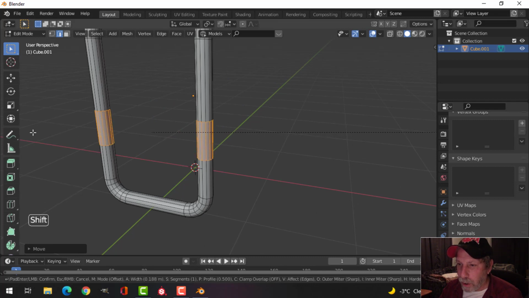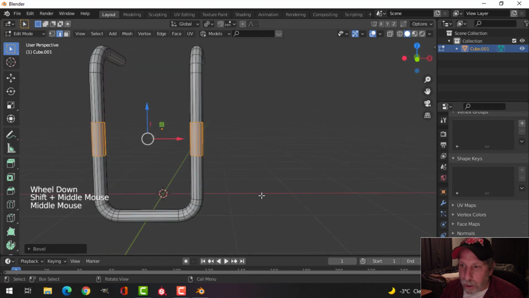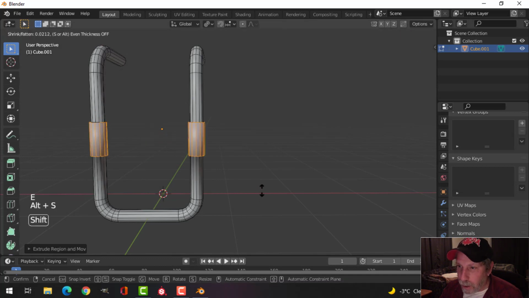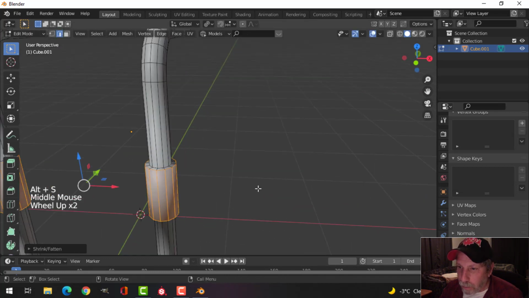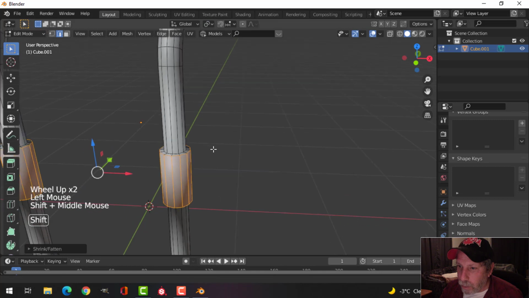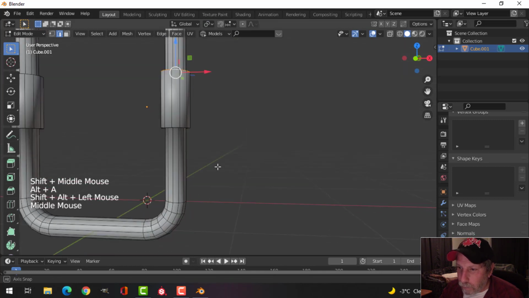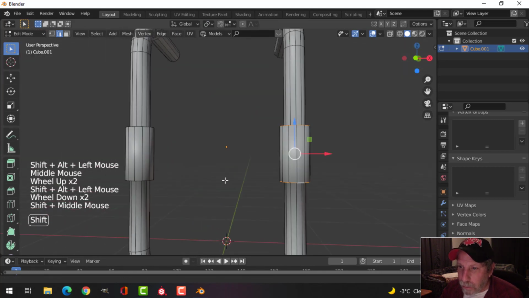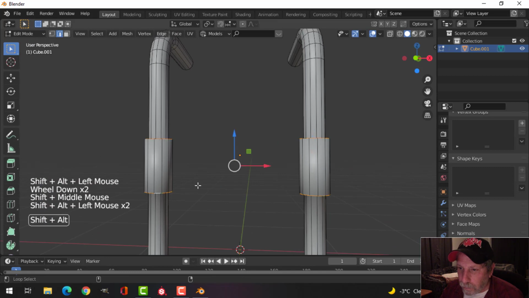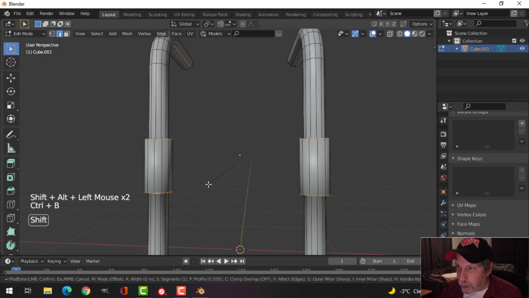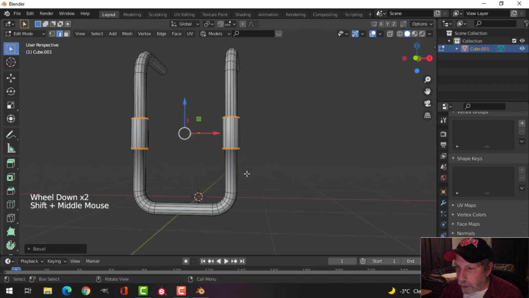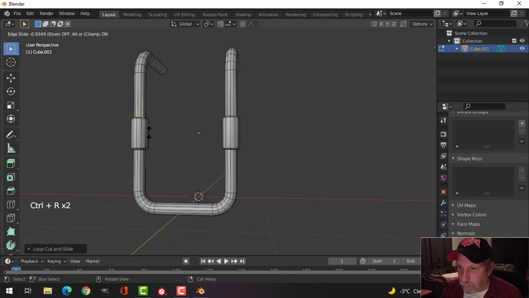roll my mouse back to zero, in individual origins, B and Alt S, push, make them come out, switch back to median point, and I'll Shift Alt click these edges here. Control B, I'll pull, and I'll give it one segment there. And maybe we'll put an edge loop here and bring it up. And here, and we'll do one on the tops as well.